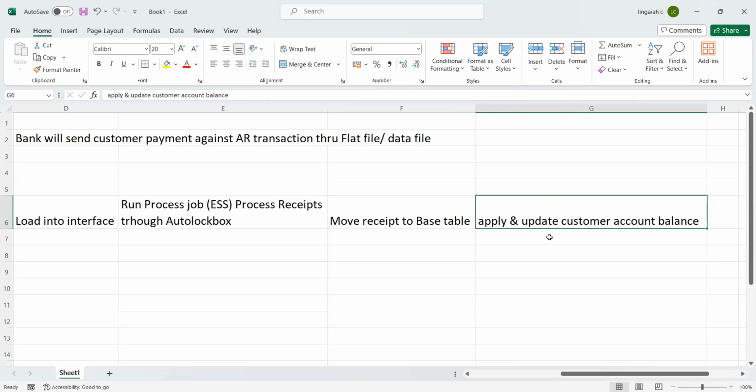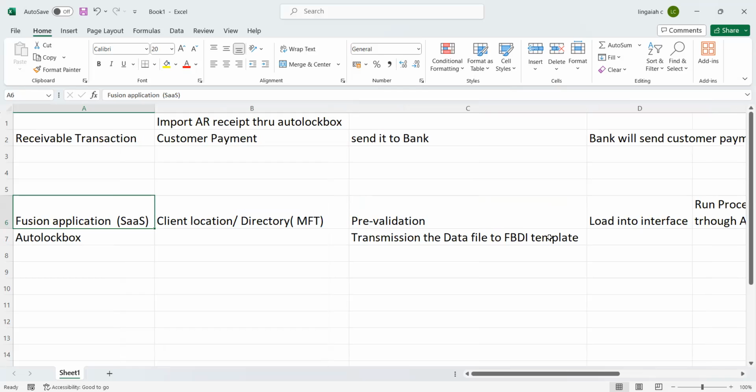So what we did: import customer payments by using Autolockbox, where the bank sends the data file, then we validate and verify it, pass the validations, move the data to the SaaS application, send it to the interface table, and then move the data to the customer account balance to update it. This is the end of the process. So common and seeded programs will be running in place. This is how we need to understand the complete Autolockbox import.